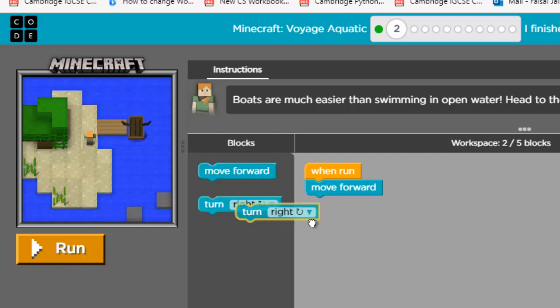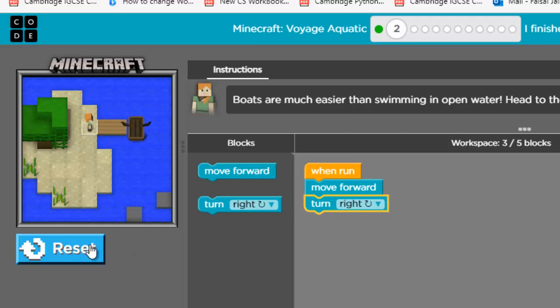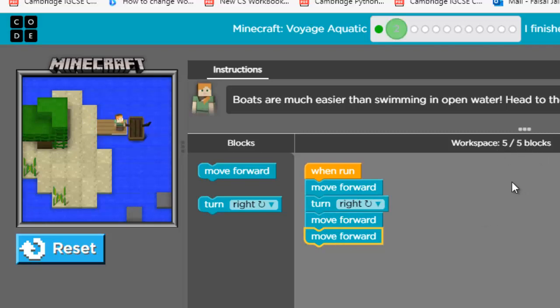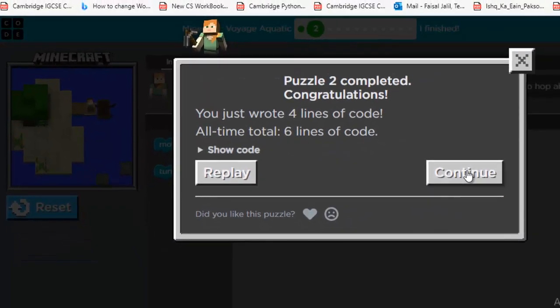Now after moving forward, I need to turn right. So let's see if it's working. Yes, now I have to move forward. Let me add 2 more blocks. So start. First move forward, turn right, then move 2 steps. Blocks completed, level completed successfully. Now move towards the next level.